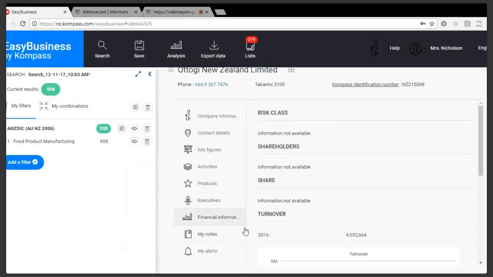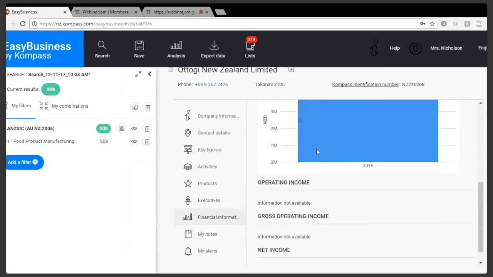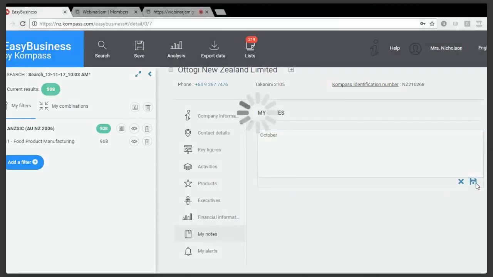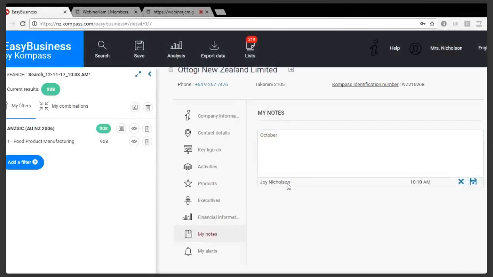You've got financial information. So here is the turnover figures. And here's the notes. So notes is really, really awesome. I think it's a remarkable feature. I'm just going to say October, and I'm going to save. And when I get back to my other view, where the companies are listed, I want to show you more on my notes as well. So there I go, save.